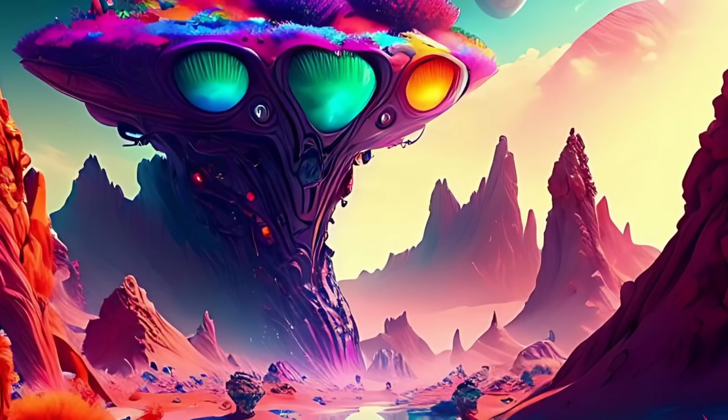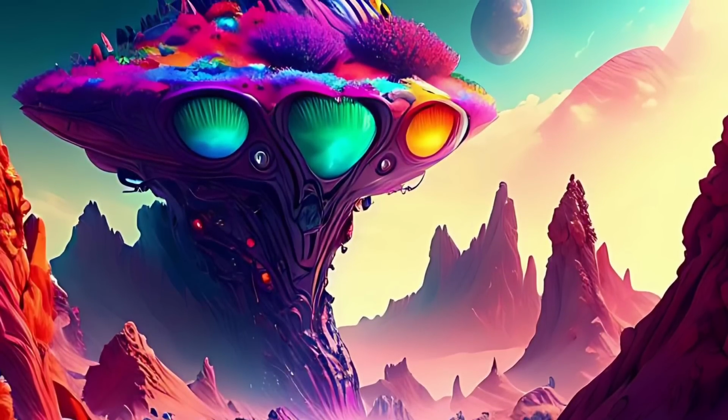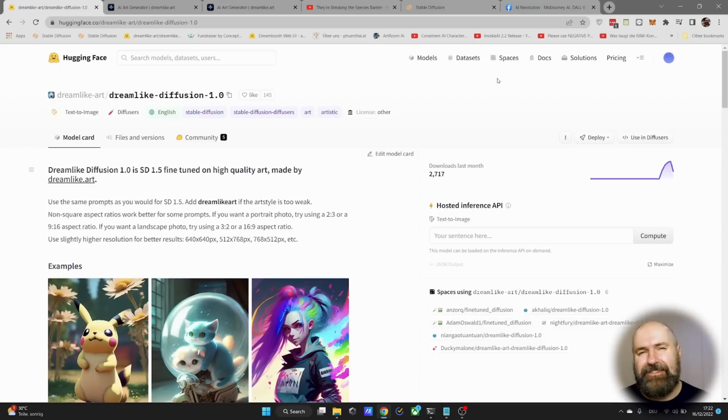Do you want to have Midjourney style in Stable Diffusion? Here is how. Hello my friends, how are you doing? So today I want to show you a model that is called Dreamlike Diffusion 1.0.